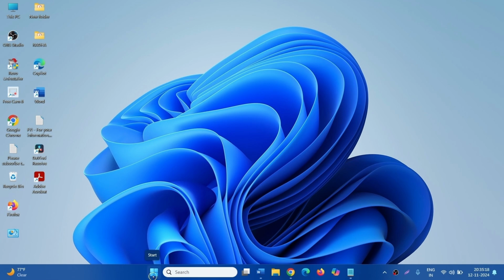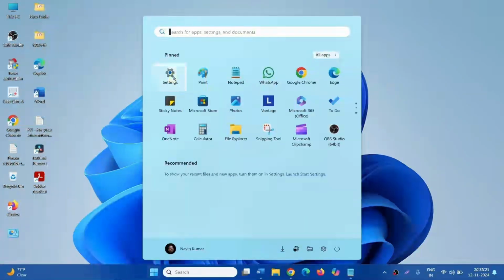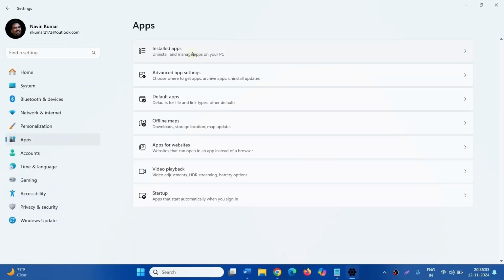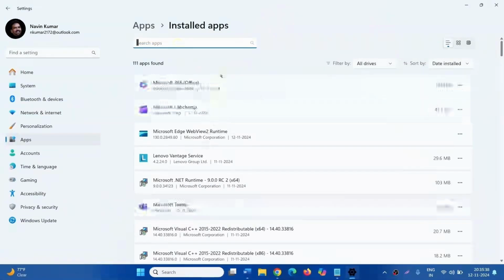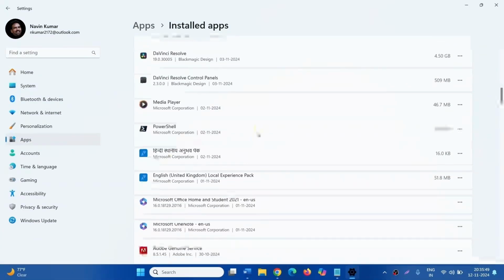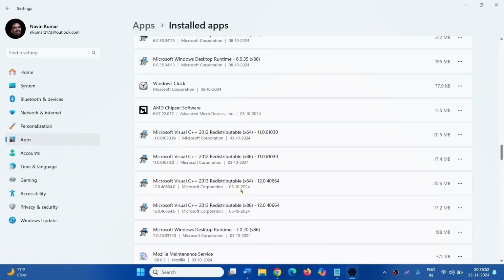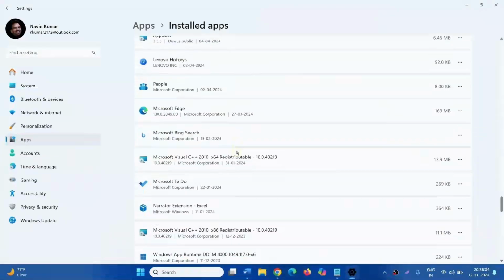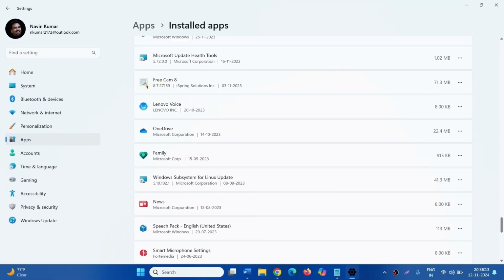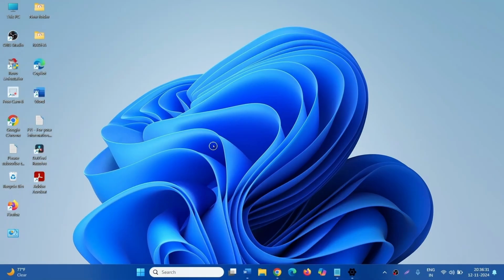Next method is uninstall third-party antivirus. Click on Start, select Settings, click on Apps, click on Installed Apps, find antivirus program if installed. I have not installed any third-party antivirus. I show you how to uninstall this. Suppose this is your antivirus. Click on three dots. Click on uninstall. Again click on uninstall. An install wizard may appear. Follow the on-screen instructions. And at last restart your device.